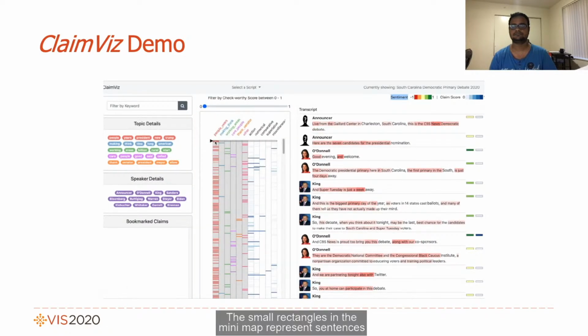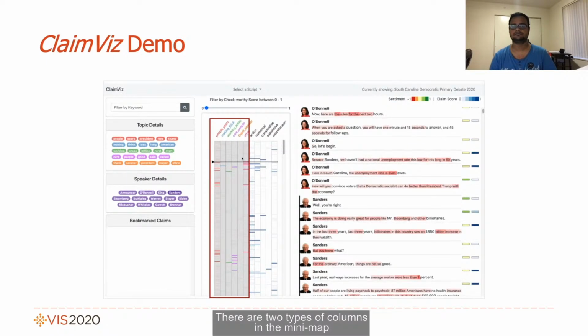The small rectangles in the minimap represent sentences in the transcript. When a rectangle is hovered, the corresponding sentence becomes visible as a tooltip. There are two types of columns in the minimap.